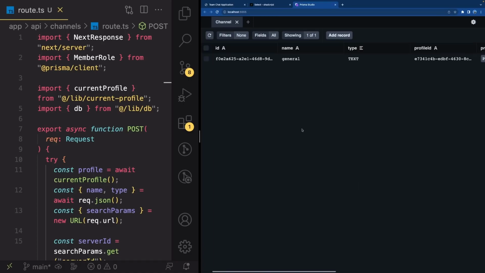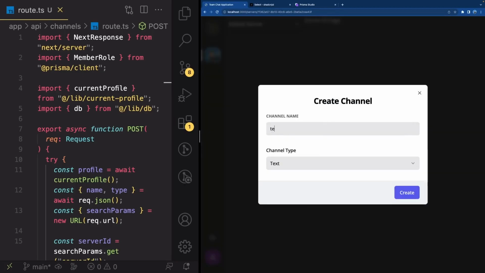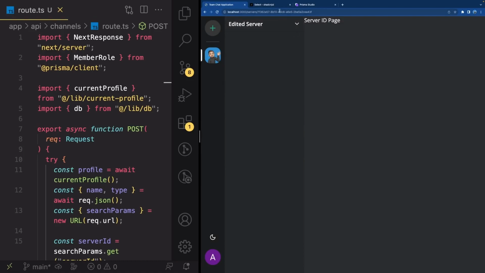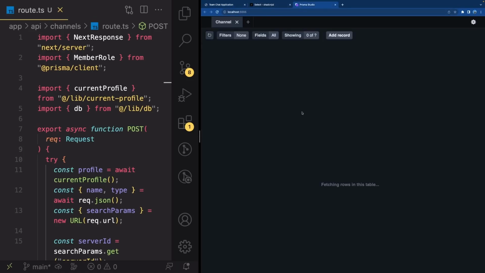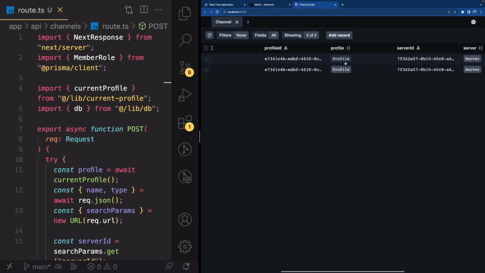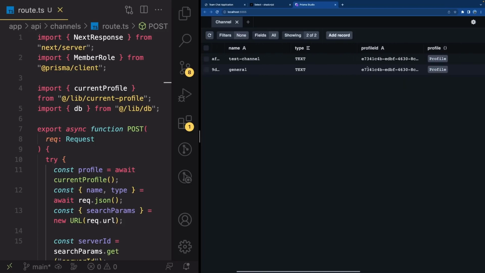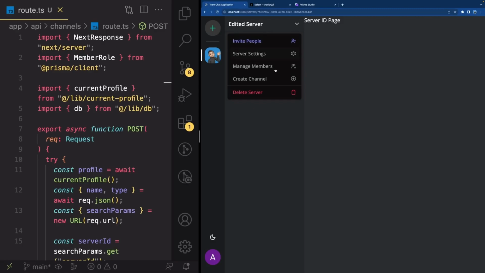Right now, if you have only one server, you should have the initial general channel, which was created when we created the server. And now let's go ahead and test if, once I click this create channel, it's going to work. So I'm going to write test-channel and let's keep the type to be text. I'm clicking create. Okay, it seems like it's working. Let's refresh this channel and we should have 2 channels now. There we go, test-channel right here. And you can see that they're matched to a profile and they are also matched to the server. Perfect. So our channel creation officially works.